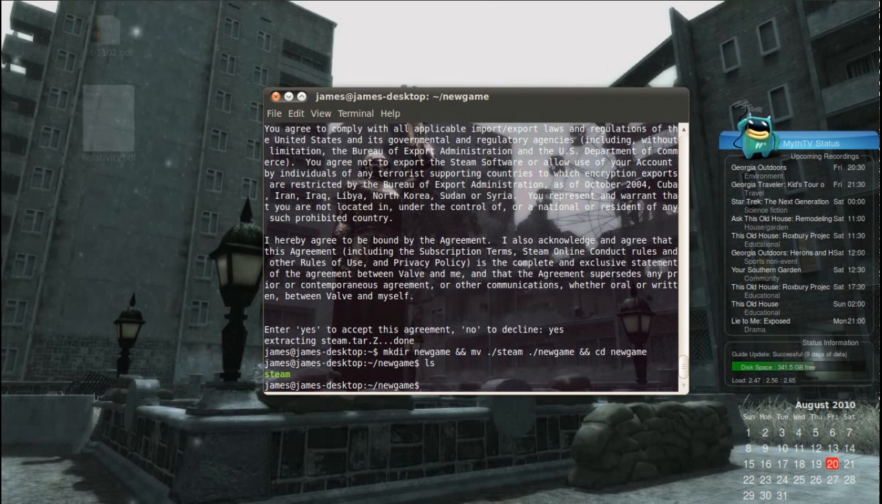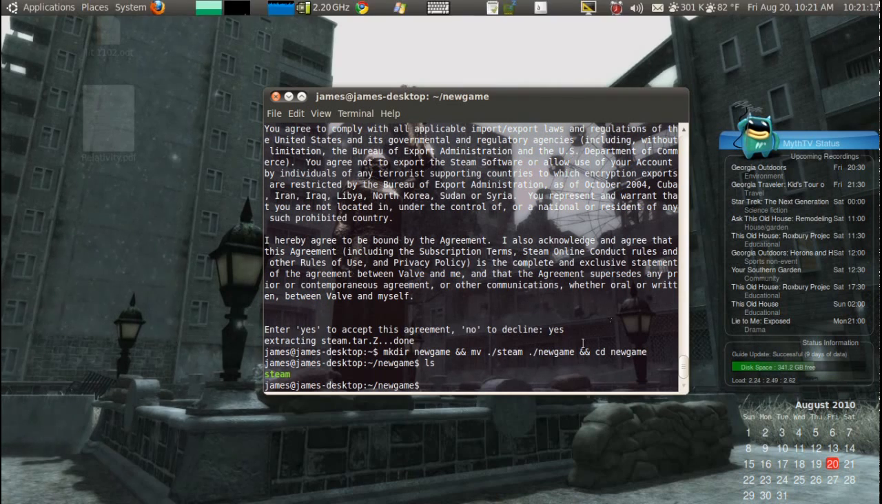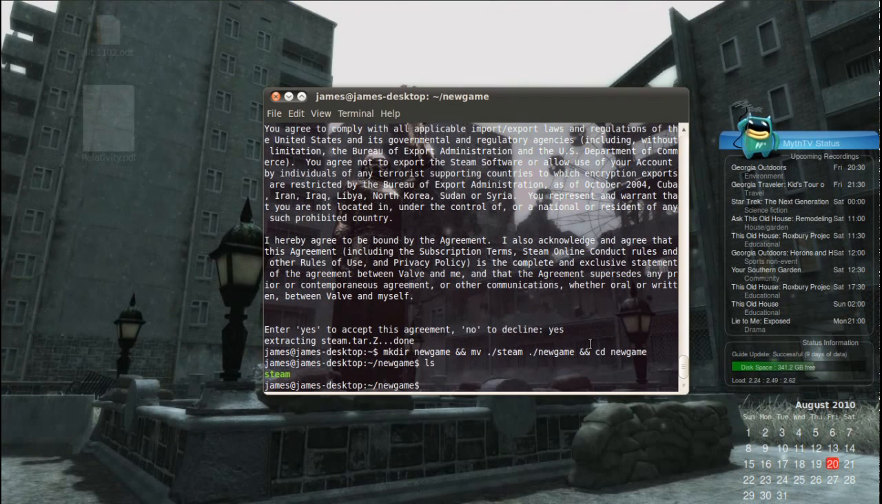So you basically need to move the file ./steam and then the folder ./ the folder name that you give right there, and then change directory to whatever folder you're wanting to go to. So that's the folder you make, and then you just move on. I chose new game. You can choose whatever you want.